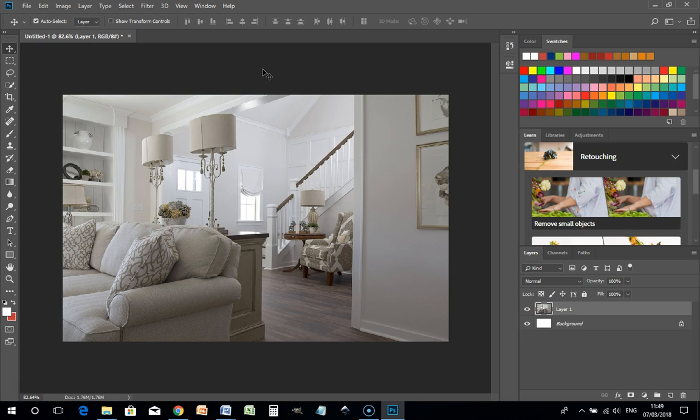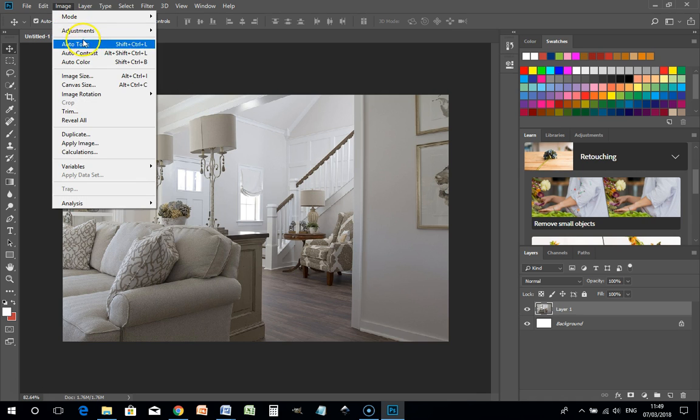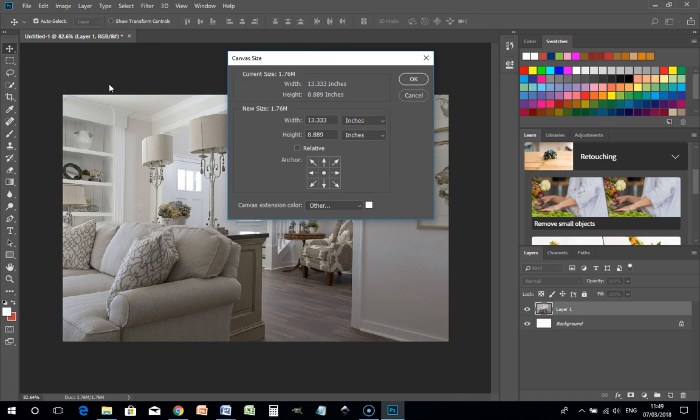There are a number of reasons you might want to change the size of your canvas. You might want to add a border, create space for adding text, or maybe change the ratio of the image to meet some social media specification. To change the canvas size, go to Image, Canvas Size.